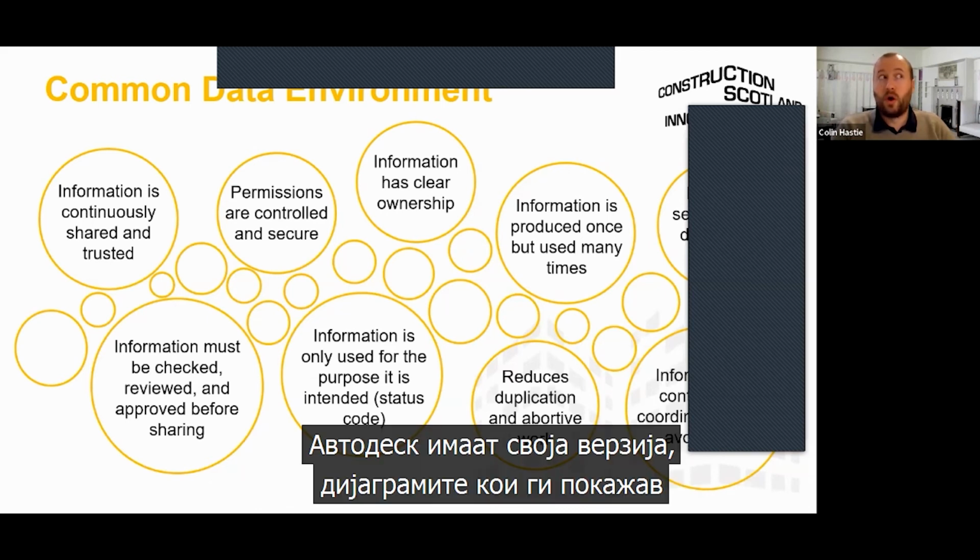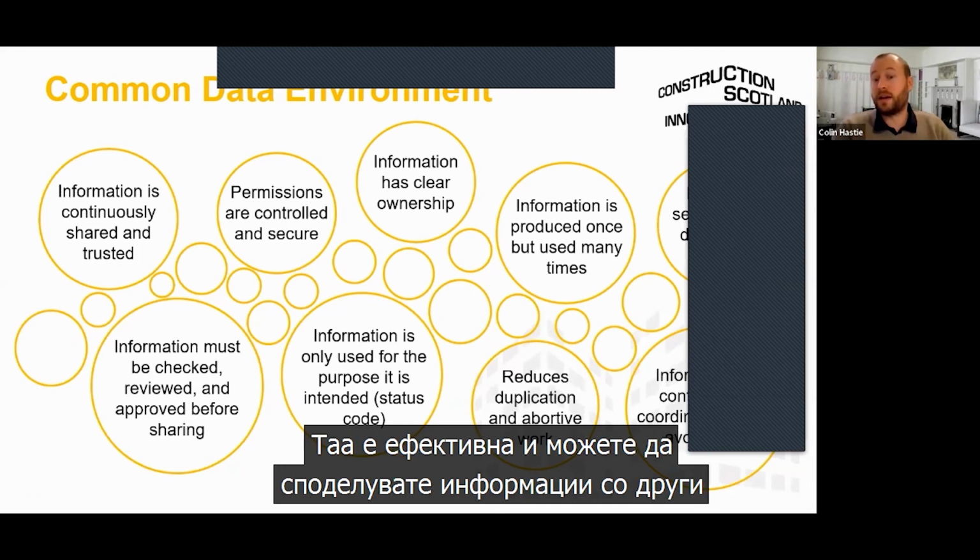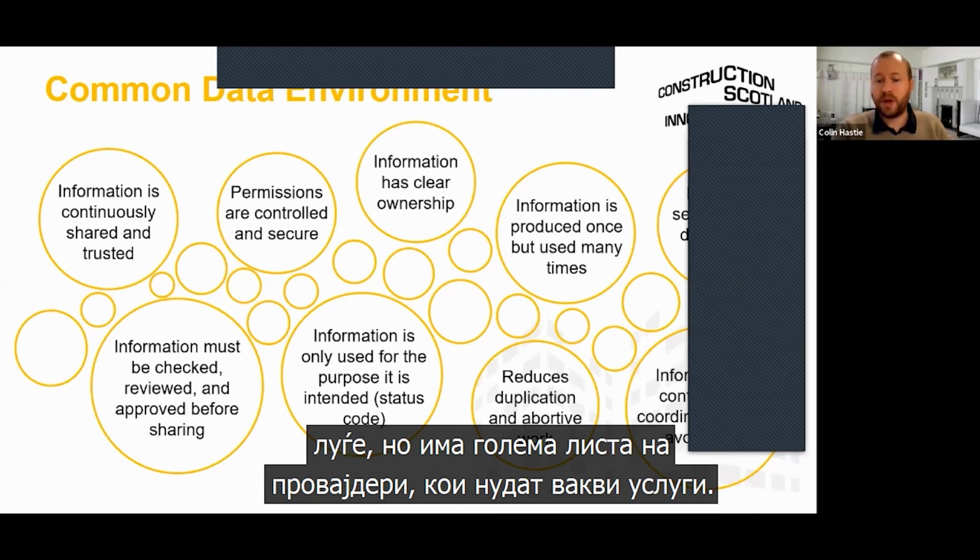Autodesk have their own version. So those diagrams that I showed are from what they call BIM 360, which you may have come across, which is effectively that kind of cloud-based location where you can share project information with other people. But there are a whole range of different providers that can offer this solution.